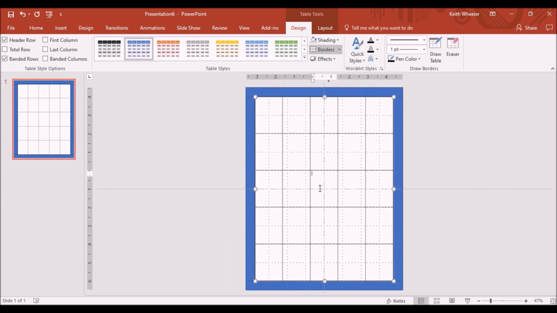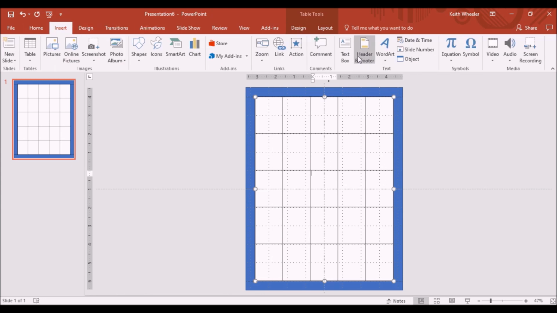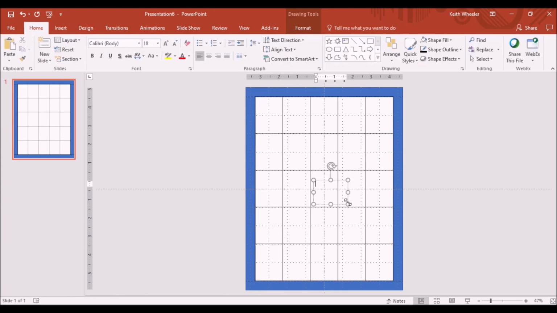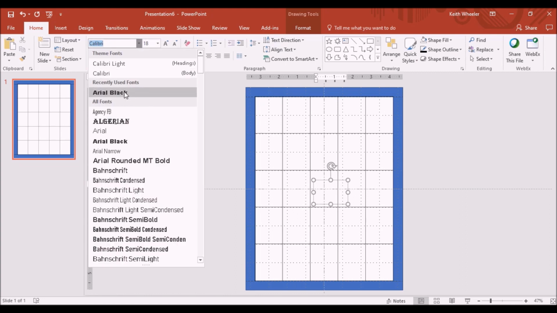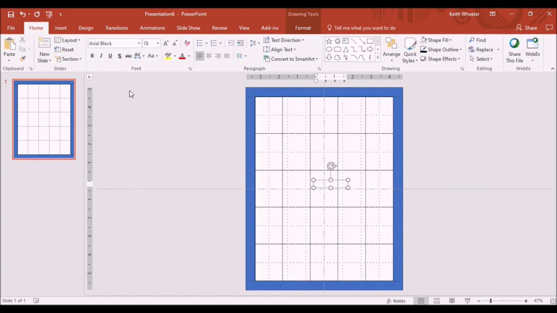The middle one, just like with most bingo, I'm going to make a free space. So we'll go to Insert, Text Box, create a text box. I'm going to make it Arial black like we did with the previous page. And I'm just going to put in all caps, free. Maybe we'll do free space. How about that? Free space. Okay, this is obviously too small, so let's up the size a bit. Let's make it centered.